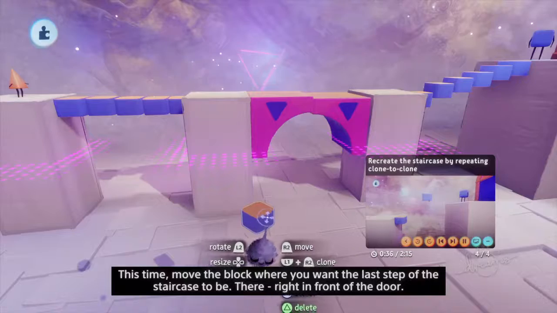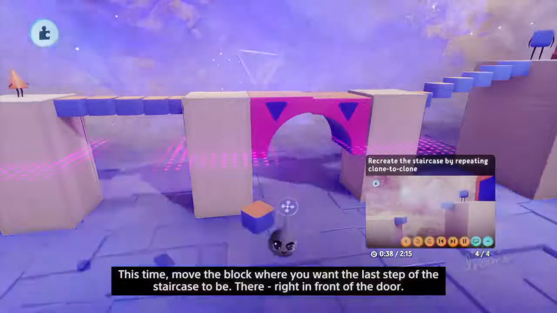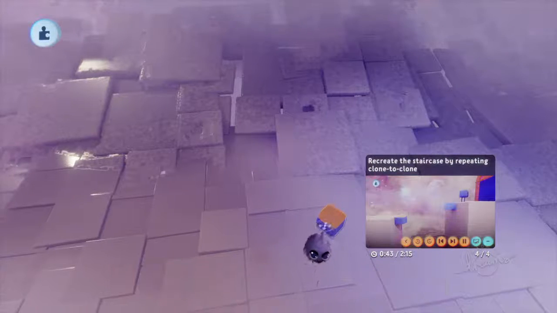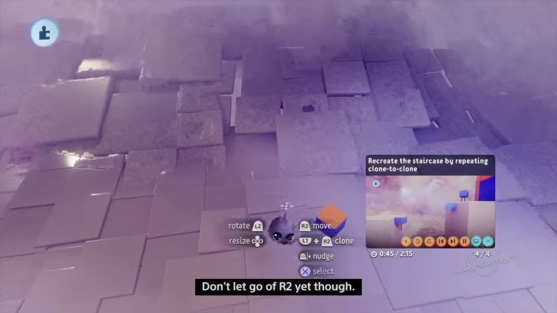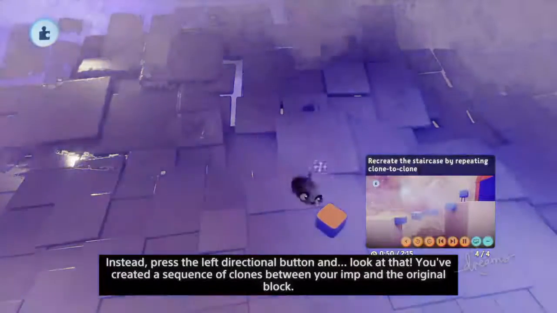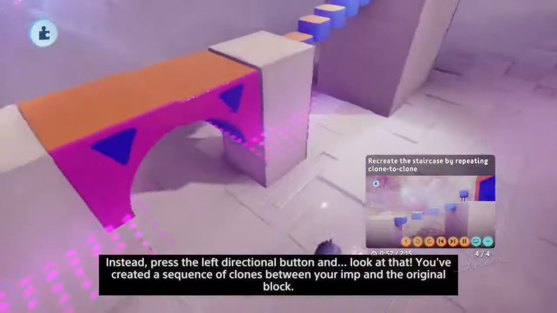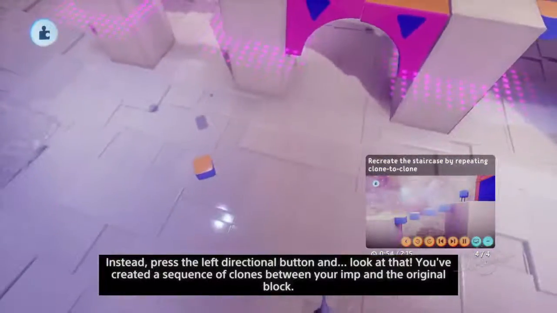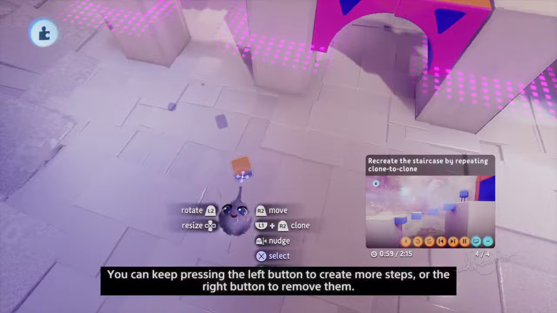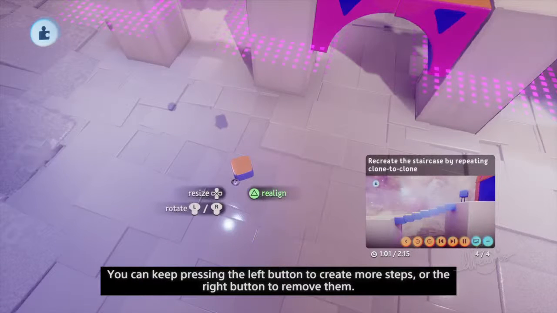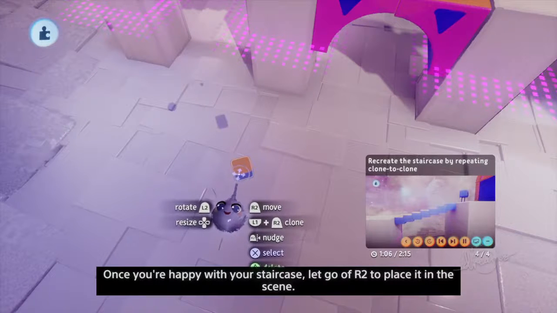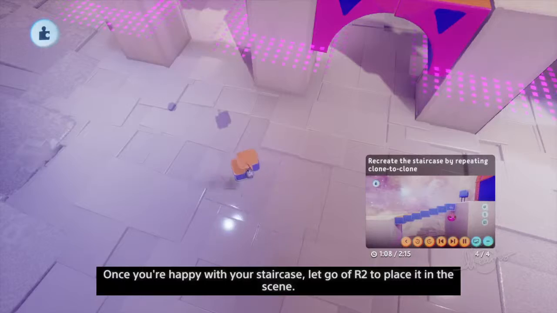This time, move the block where you want the last step of the staircase to be. There, right in front of the door. Don't let go of R2 yet, though. Instead, press the left directional button and... look at that. You've created a sequence of clones between your imp and the original block. You can keep pressing left to create more steps or right to remove them. Once you're happy with your staircase, let go of R2 to place it in the scene.